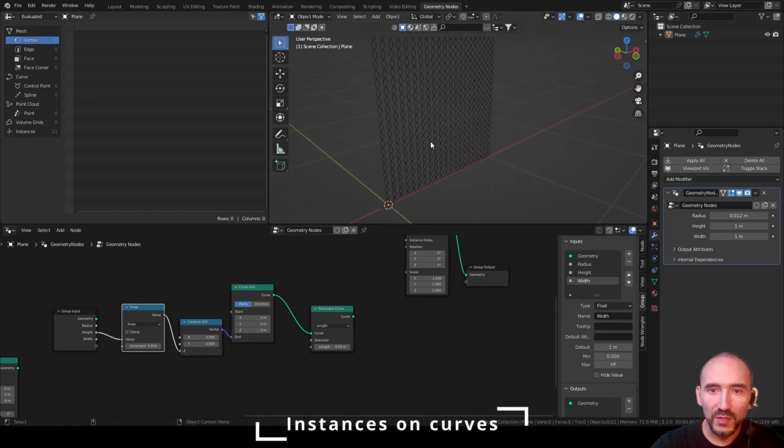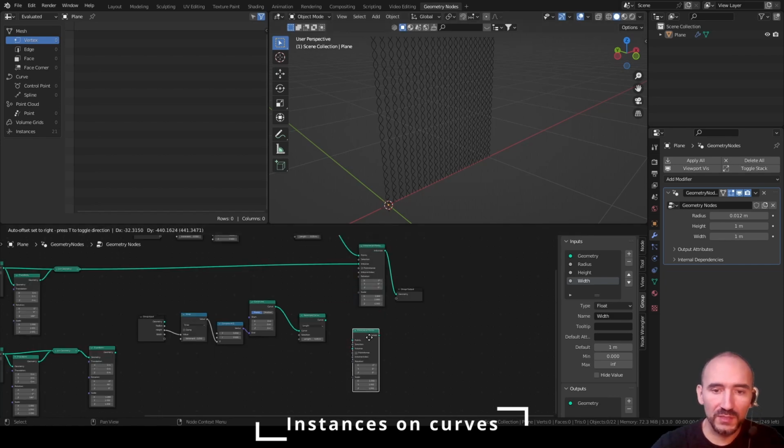So we have to instance horizontally the spirals along a vertical line with vertical points. So we can use this instance on points duplicated.